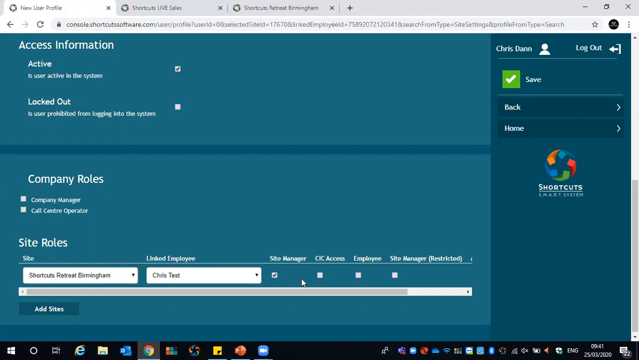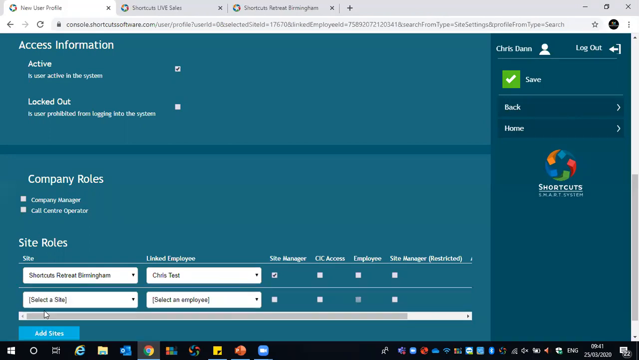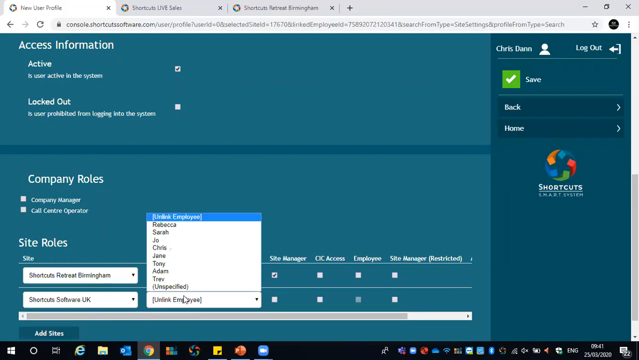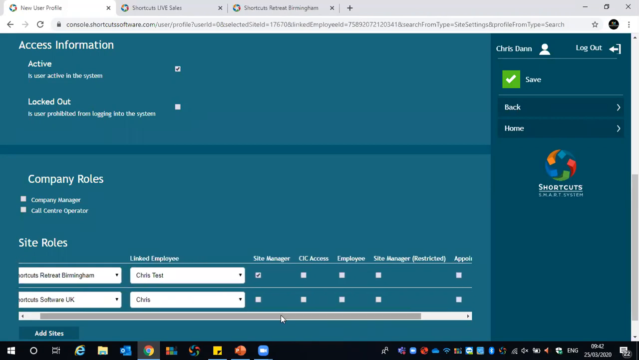However, I also want him to have access at my other site. So underneath, I'm going to click the Add Sites button. And then underneath, you can choose the other site that you use. And on the right-hand side, simply choose the relevant employee, same as before. And then you can choose the same role types here. So I've said he's going to be a site manager at Birmingham, but for the Shortcut Software UK site, he's just going to be an employee. So when he toggles to Shortcut Software UK site, he will only have access to his own appointments.